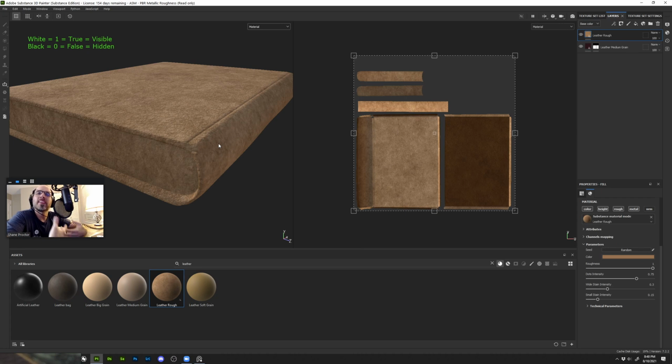The leather is covering the entire contents of the book. This is already looking a little bit tedious. Does this mean I have to do it every single time I create a layer?